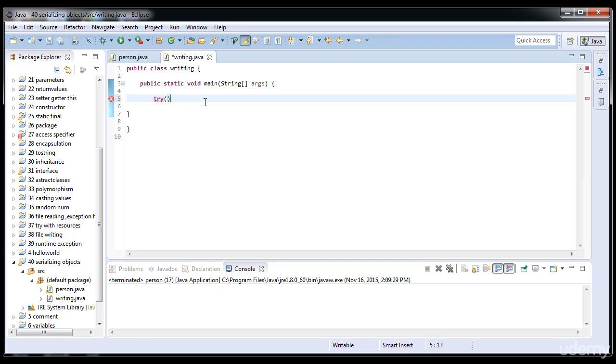First of all, place the try-catch in the writing class, and then in the try, we first need to write FileOutputStream. Output means writing in the file. What is the function of this FileOutputStream? FileOutputStream sends the data in the form of bytes to the file. Its object is fs, then new FileOutputStream, and then parentheses, and in between these parentheses I'm going to write the name of the file. The file is automatically created in the project if it does not exist.